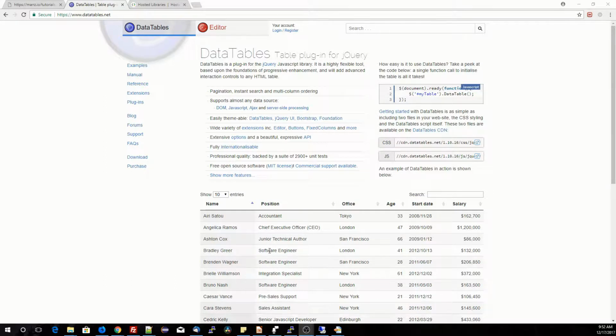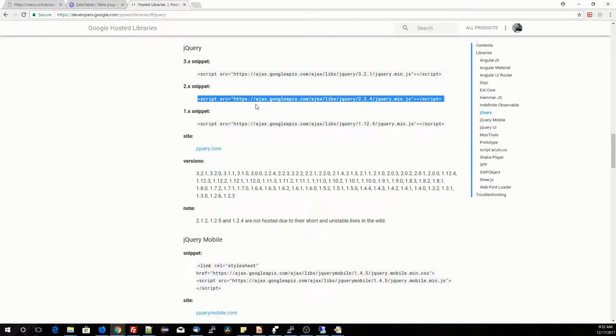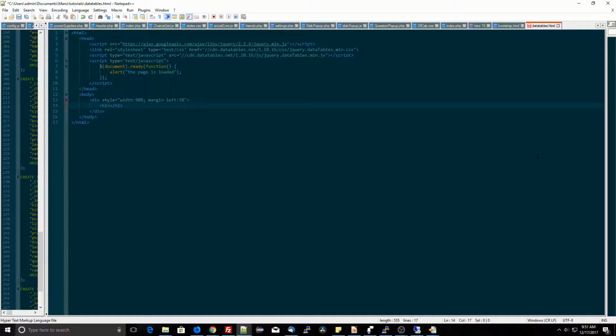You can go to datatables.net to find these examples in source code. You can either download the project or use their provided CDN links. We also want to include jQuery, which you can copy from Google's CDN.